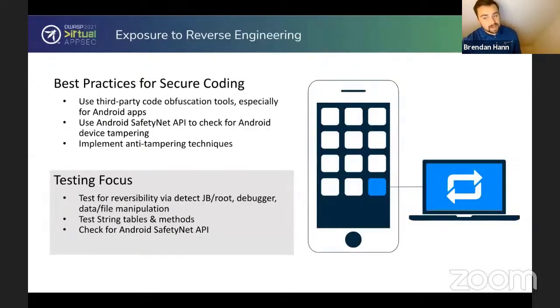So how to harden your app against reverse engineering? Be sure to use third-party code obfuscation tools specifically for Android apps. iOS has a little bit more security built in, but certainly focus on this for both operating systems. Android also has the SafetyNet API, which you can use to check for device tampering. And then when testing, make sure you look for reversibility via jailbreak, root, debugger, and data or file manipulation.